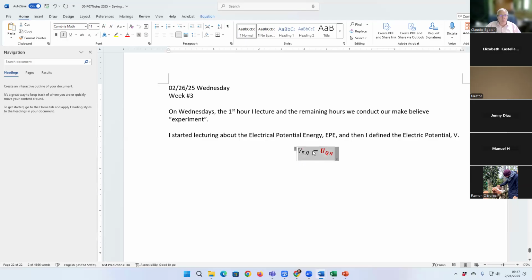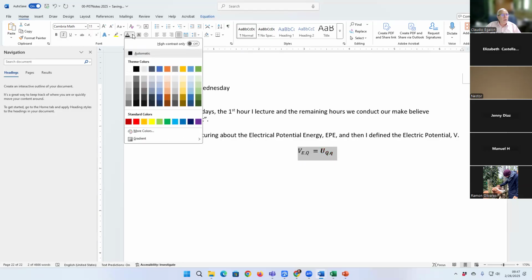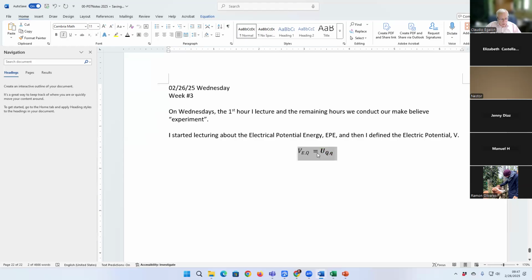Potential energy is always related to two objects interacting with one another. That's how potential energy works. And that's going to be the potential energy of the interaction between the big charge Q and the small charge little q, divided by little q. That's how we define electrical potential.